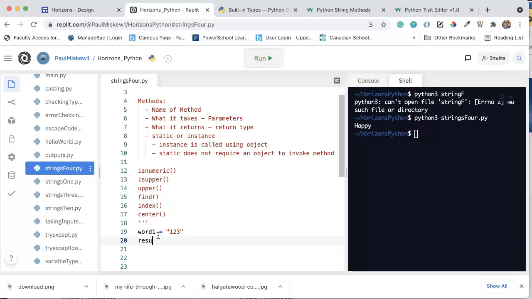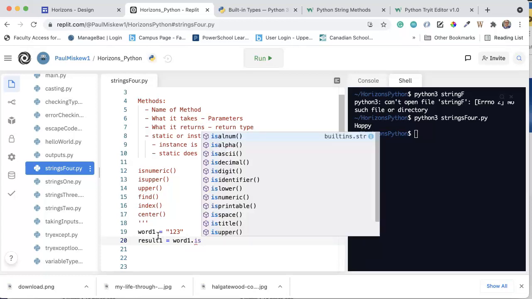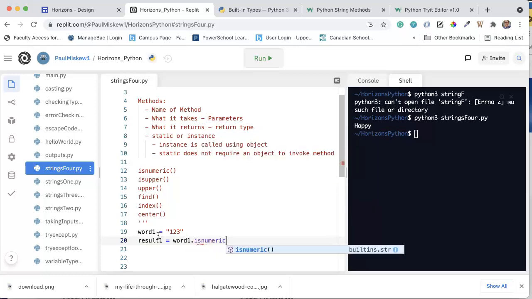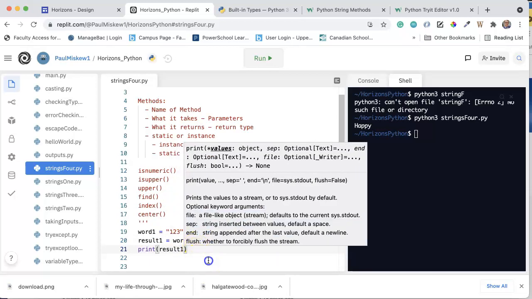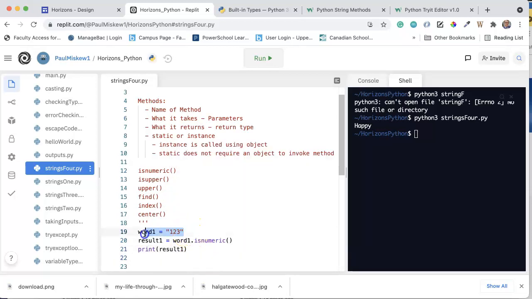So I'm going to say result1 equals word1.isnumeric, and then I'm going to print result1. So what are we doing here? We have this word, it's 1, 2, 3, and then we have a variable called result1, which is going to store what is returned from the function. And when I say word1, the instance, isnumeric, it's going to check if word1 is numeric.